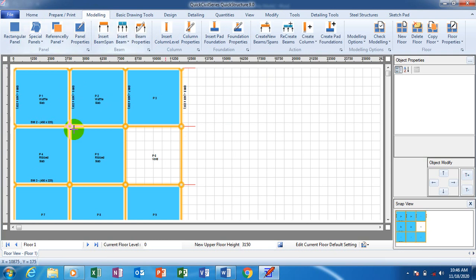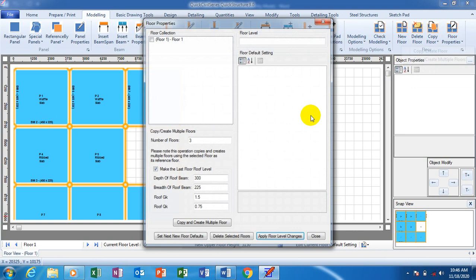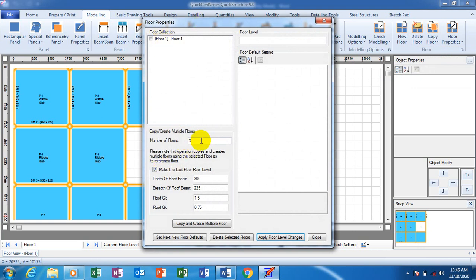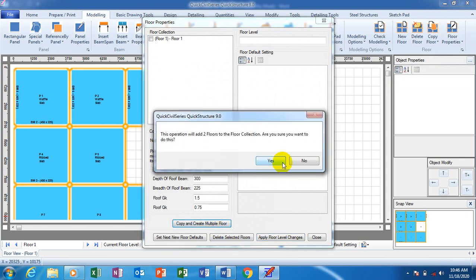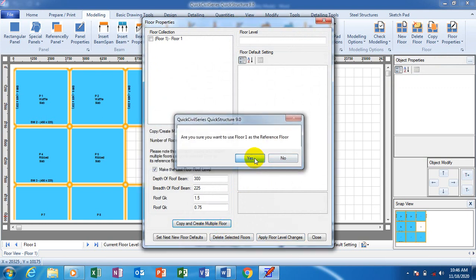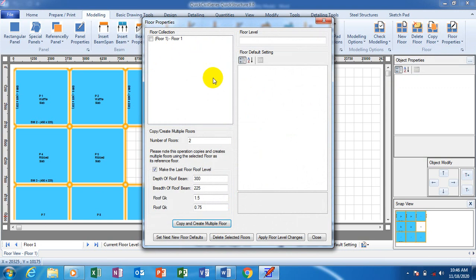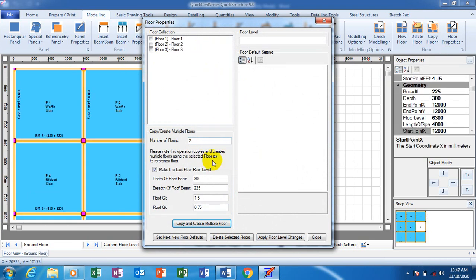Now you can see down here it is written floor 1. I can copy my floor and create multiple floors. Here I'm going to insert 2 as the number of floors, and then I'm going to click on create. Once I click, I'll click on yes. Now it's still loading. Okay, good.